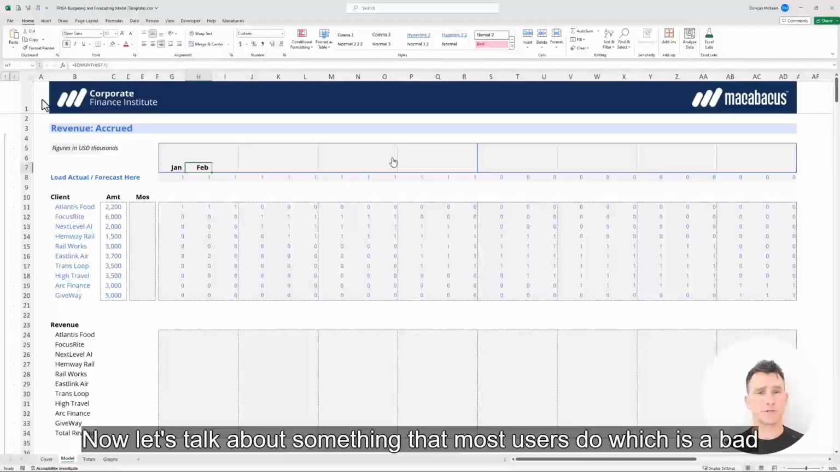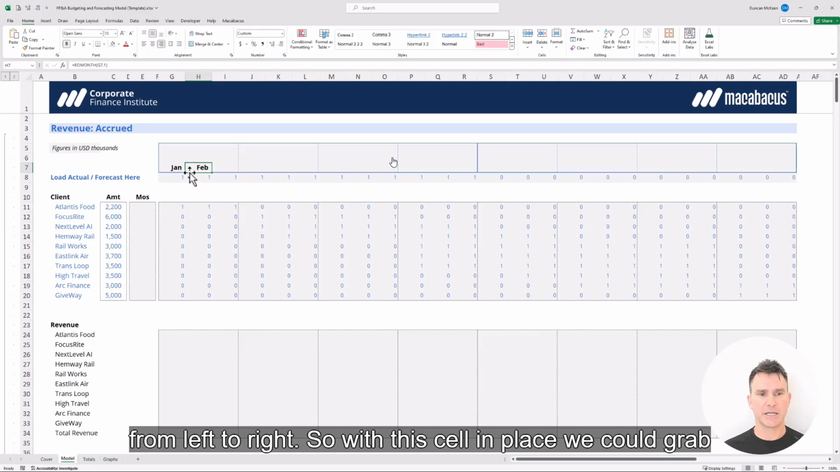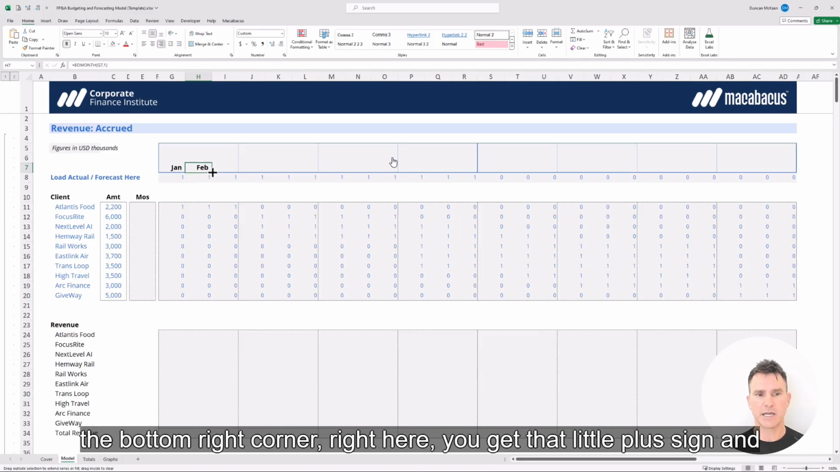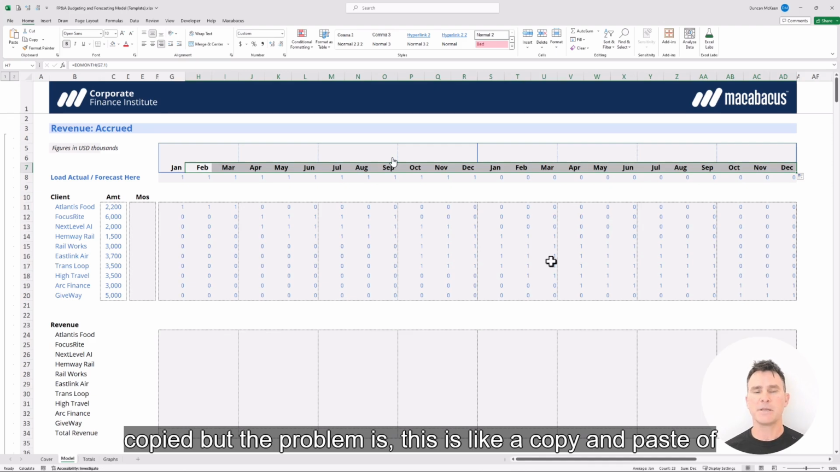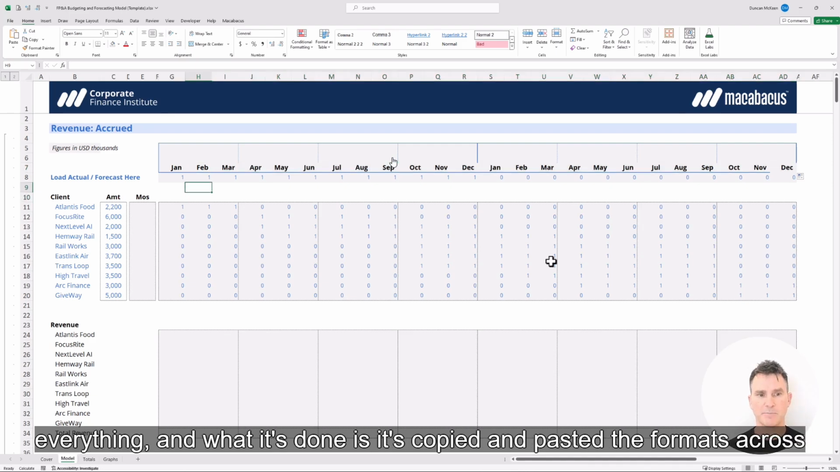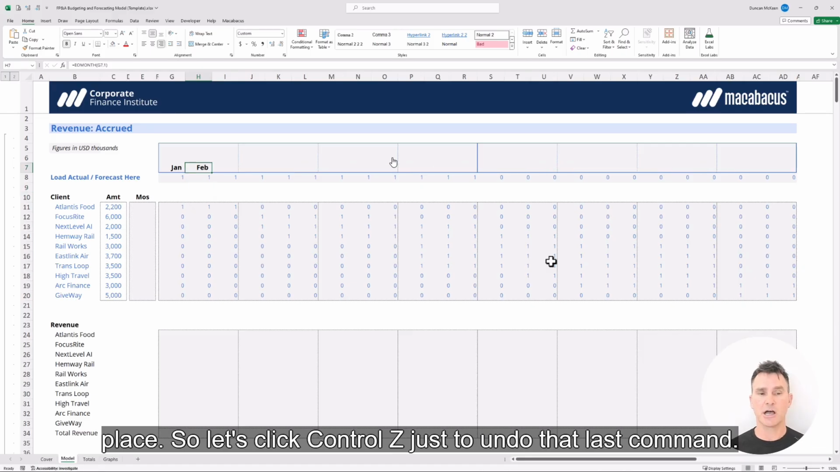Now let's talk about something that mouse users do, which is a bad habit that should be broken. It's called dragging. We often talk about dragging from left to right. So with this cell in place, we could grab the bottom right corner right here, you get that little plus sign, and we could drag all the way across like this. This gets the formulas copied, but the problem is this is like a copy and paste of everything. And what it's done is it's copied and pasted the formats across as well, which has removed the nice borders that we had put in place. So let's click Control-Z just to undo that last command.